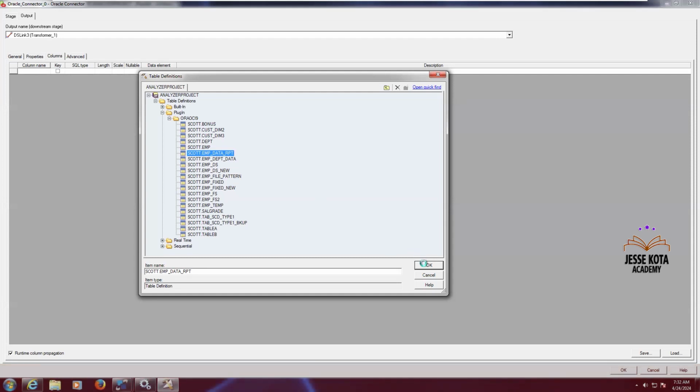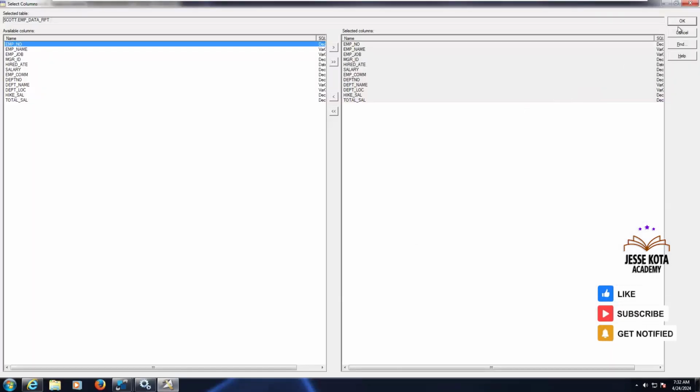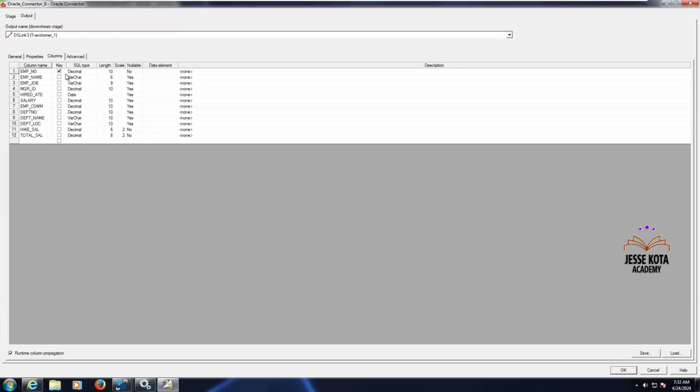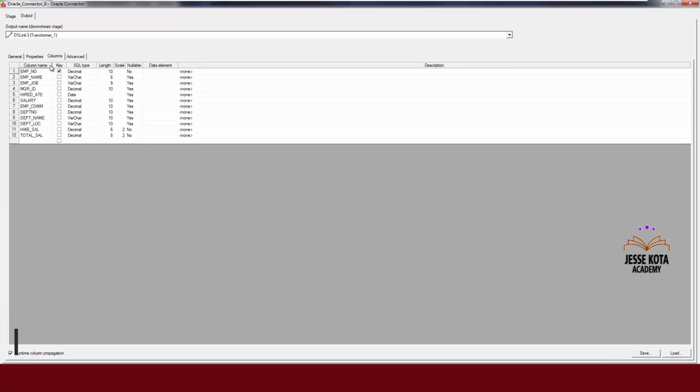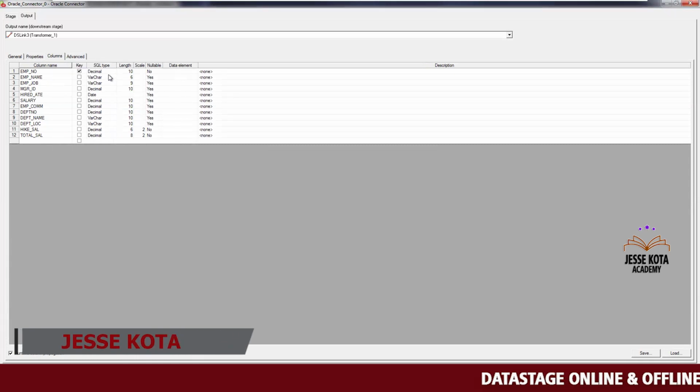Okay, so even if you choose ODBC table definition, the process is the same. You need to enter the DSN name, username and password. Okay, so click on OK. So here enter all the columns. I want all the columns. Okay, no, I don't want to convert the big integer. So that is the reason I choose no.